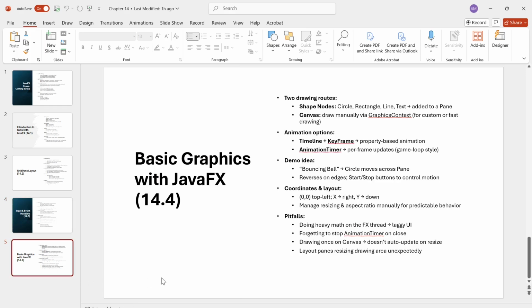So the last topic is basic graphics with JavaFX. So let's wrap up our JavaFX module by discussing some fun drawing and animating things on the screen. JavaFX gives two main ways to work with graphics, shape nodes and canvas. So shape nodes are the easy route.